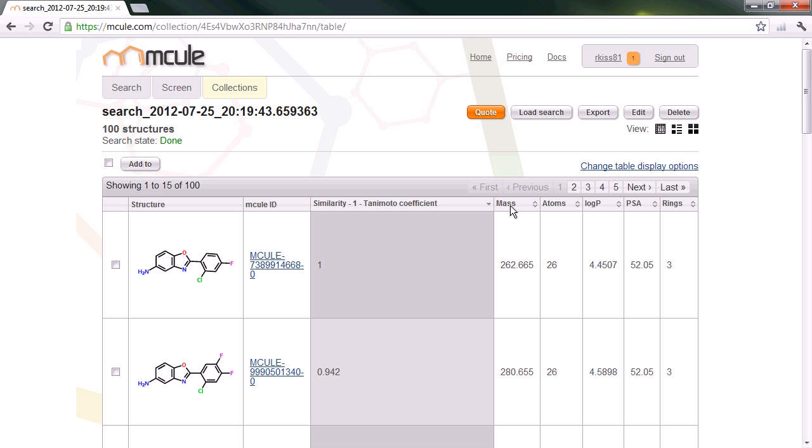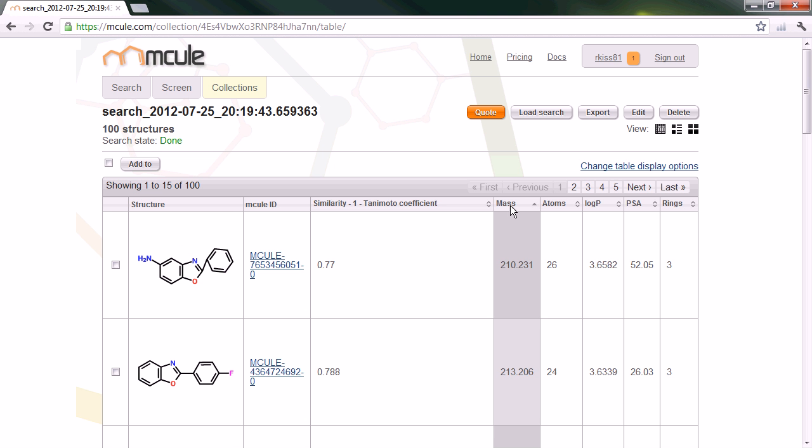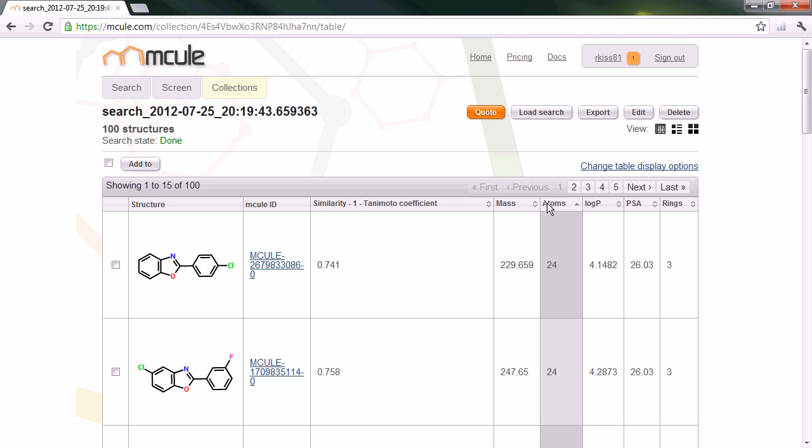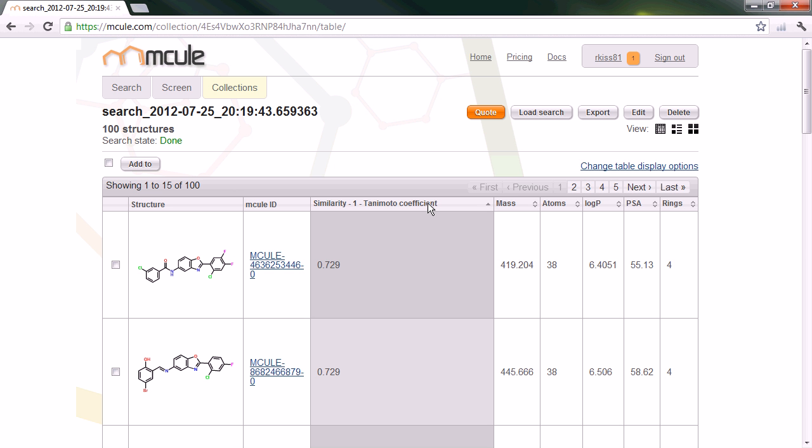And what's really exciting about it is that you can sort the results based on any of these properties, and this doesn't take any longer than just a fraction of a second in this case, because this is a very small library. But even for, let's say, 1 million structures, the sorting can be done in just a few seconds, and this makes Mcule very unique.